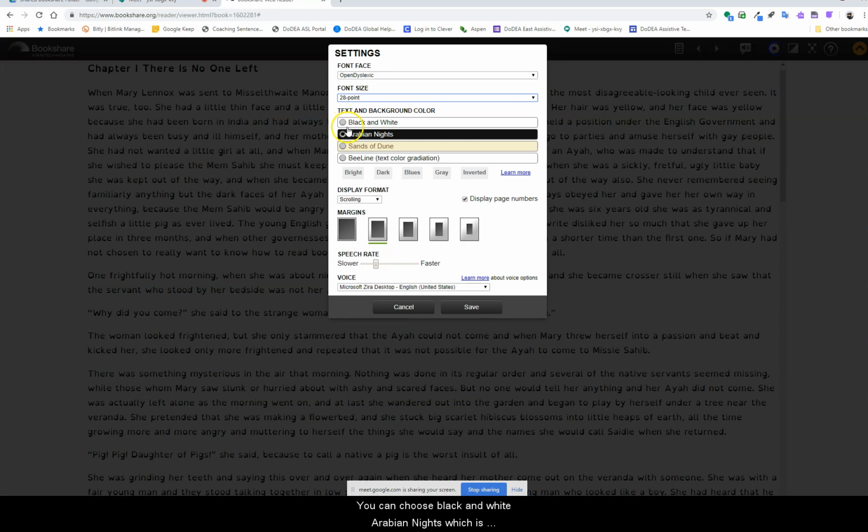You can choose black and white, Arabian Nights, which is white text on a black background, Sands of Dune, which gives it more of a paper look, or this gradual color gradation that some kids report reduces the effects of some dyslexia, of the words kind of swimming around on the page. Okay, so I'm going to do Sands of Dune. I can choose my speech rate. They don't give me a lot of options for voices. It's whatever's on the computer. So you pick your voice.